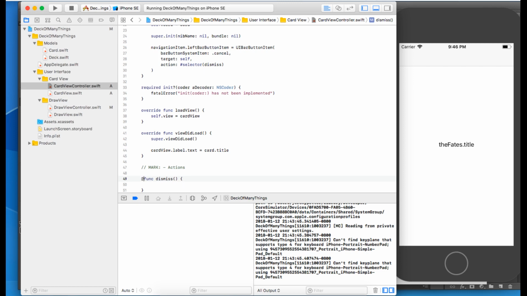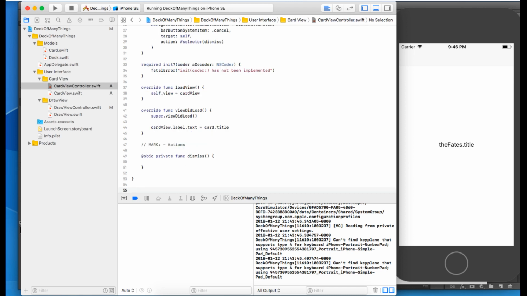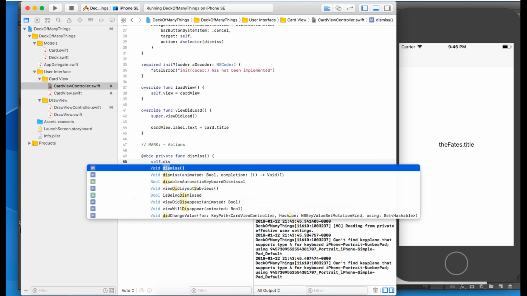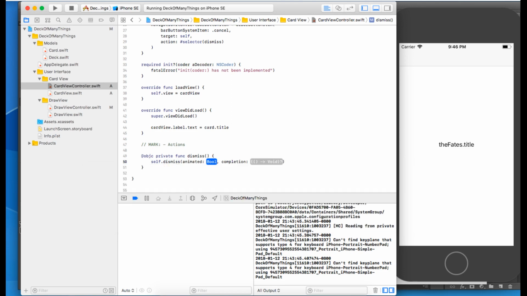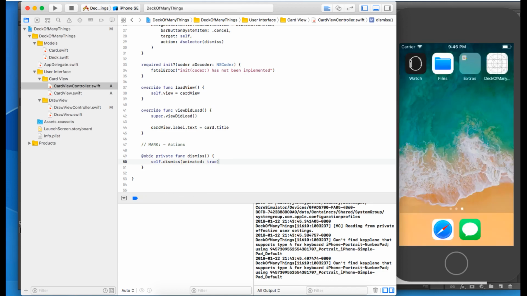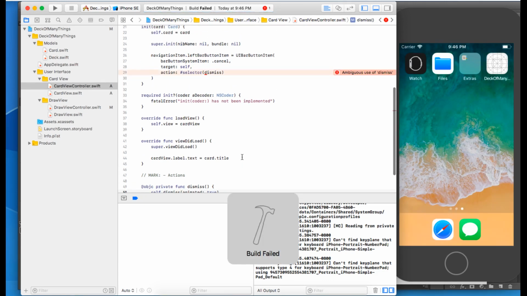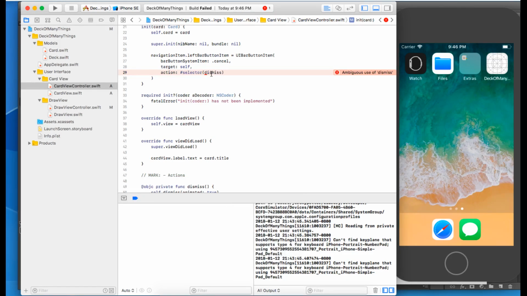We will say it is private, but we want Objective-C to be able to see it so that we can point stuff at it. And we'll say self.dismiss animated. Oh, okay, so we've named this the same name as a built-in method, so that's not going to work. We'll have to call it something else. Dismiss card.